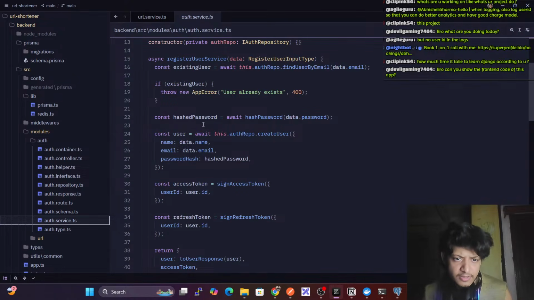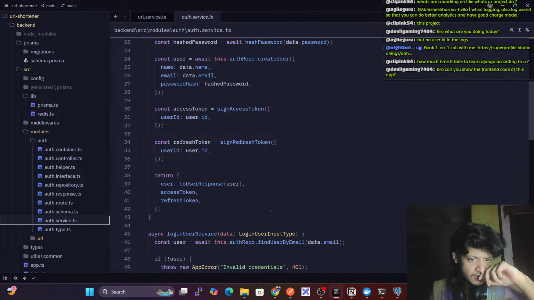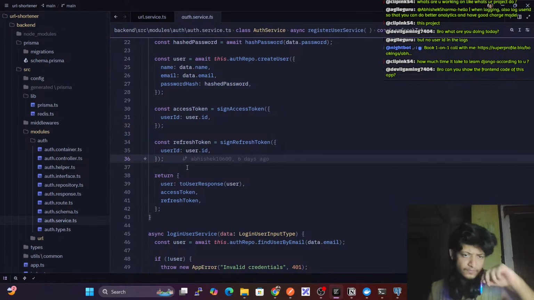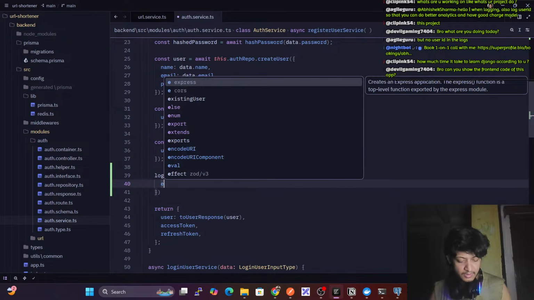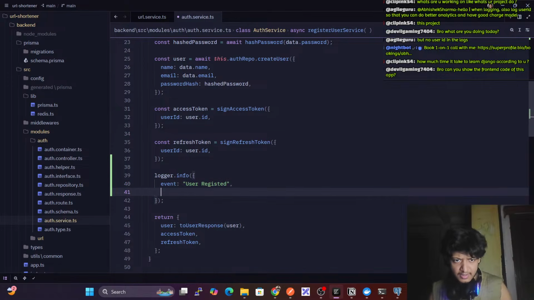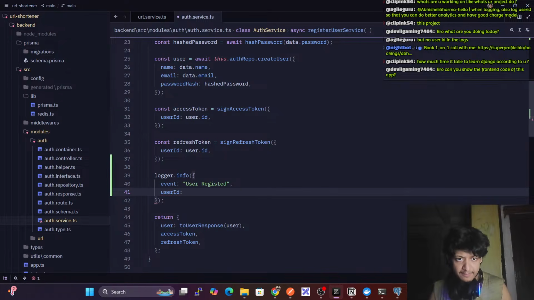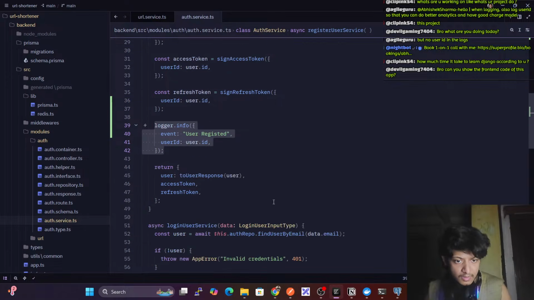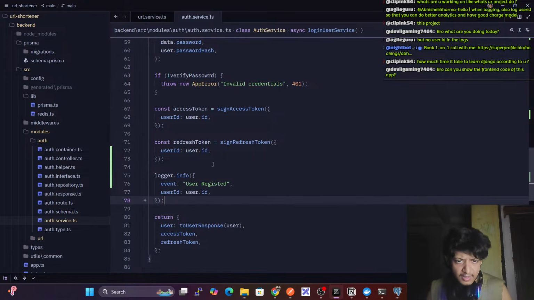Okay, so for the register service, for the user, here we can do logger.info. We can say event: user registered, and here the user ID can be user.id. Same with the login service. Before returning we can add this as well, with user logged in. Same here.